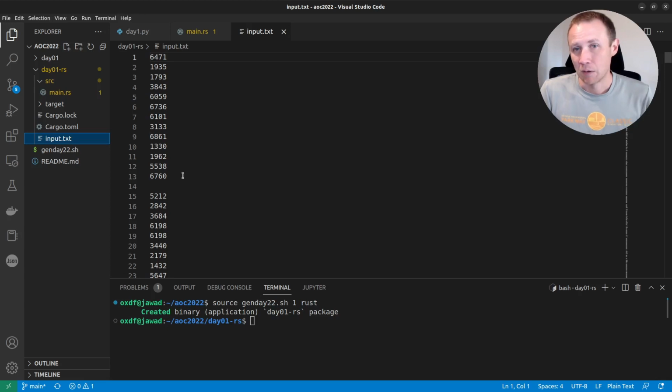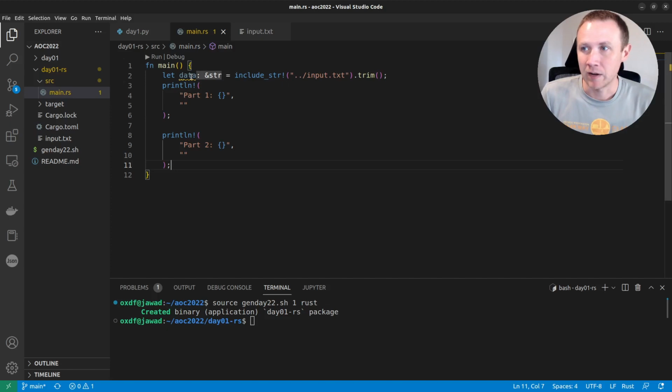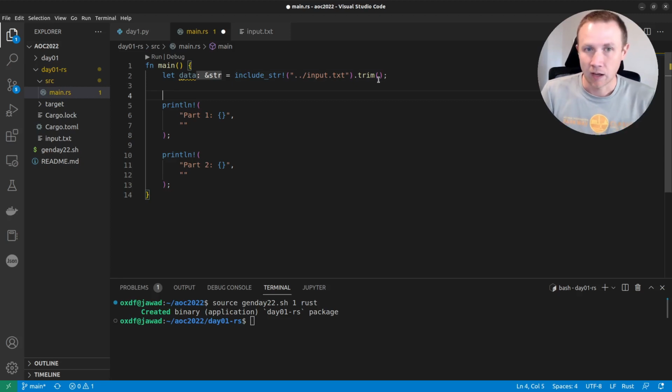In part one, we want to know which elf has the most calories, so what's the highest value? And then in part two, what are the top three values? I'm already reading the data in here, all the lines, and we'll start working from there.